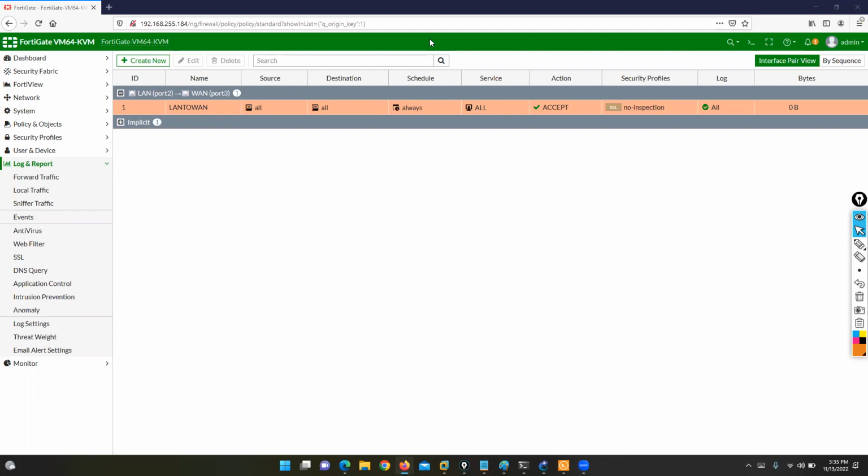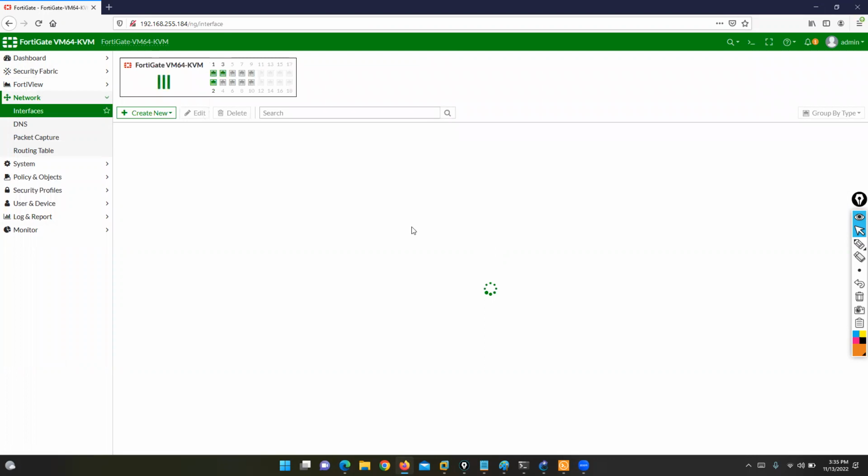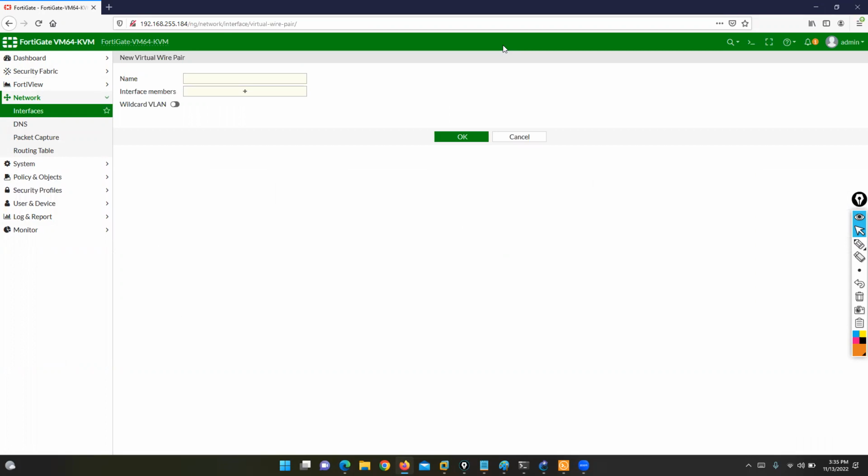Now, let's discuss one concept here. It's called virtual wire pairing. You can click on create new. Here's the option, virtual wire pair. What does pair mean? It's a pair. It means it requires only two interfaces. So virtual wire pairing is a concept where you can combine two interfaces.